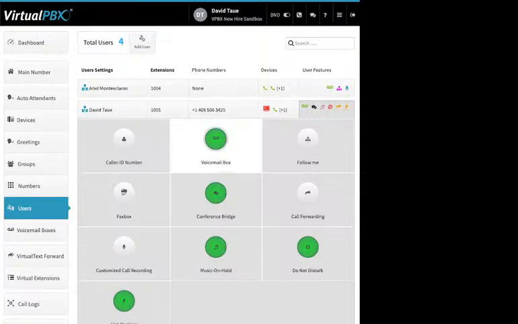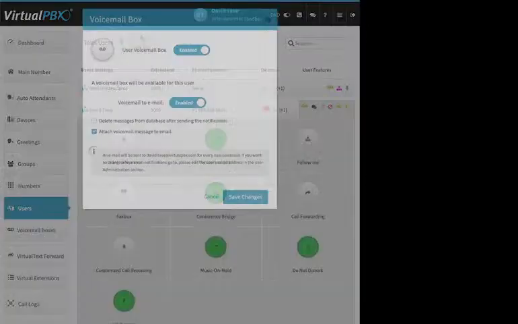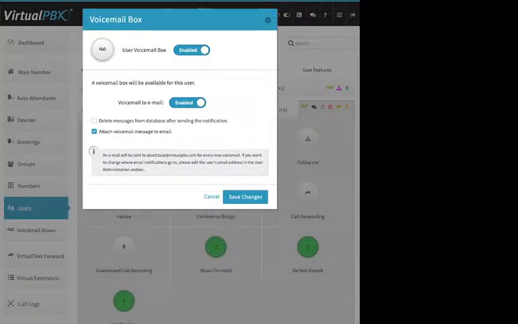The first one I want to cover is the voicemail box. It's enabled with the user when you created them. This is the default settings for a voicemail box. Voicemail boxes can hold 100 messages. After that, they are full. It cannot hold any more. By default, we attach the voicemail message to email, right?